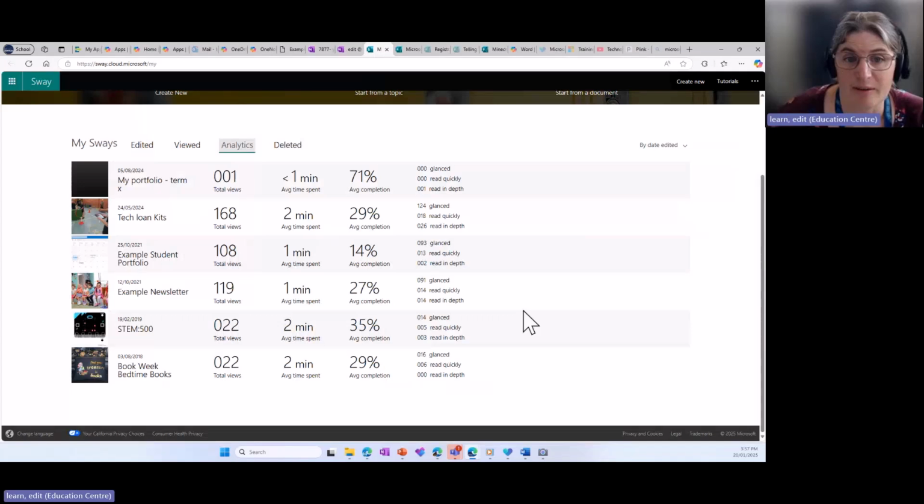The other nice thing about Sway is you do get these analytics. So that means that instead of just sending out a PDF for my newsletter, for example, I can go in and I can see how many people viewed this, how long they spent, and how much was read. So for example, this example newsletter, people only got about a third of the way through. So that tells me that maybe my newsletters are too long, or that I need to make sure that the most important information is in that top third, or that I need to change the format so that people keep reading. Maybe I need to add more images.